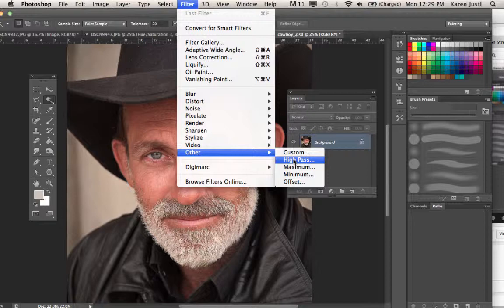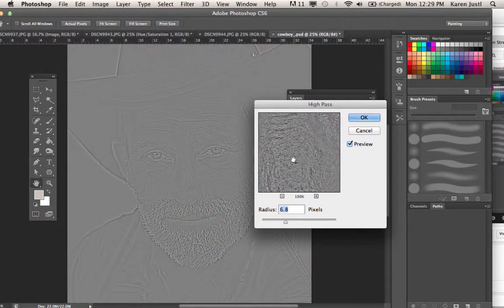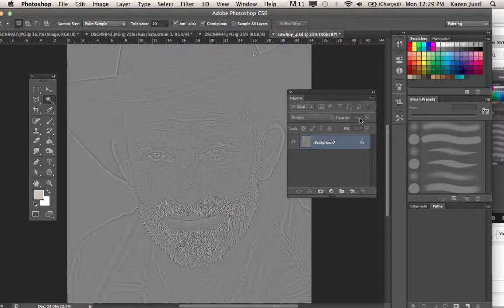So I'm just going to go through what not to do first. For any of the filters, if I go to filter and then to a blur, distort, noise, pixelate, etc., the same thing is going to happen. My image is going to be changed. So if I say OK now, you can see what happened to my background image. Well, that's not good. That is not what I want at all.